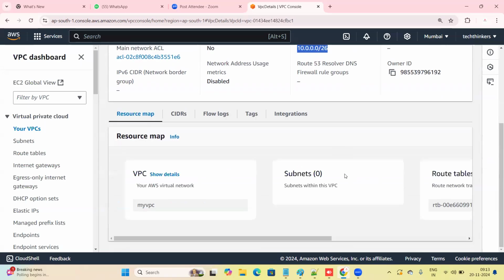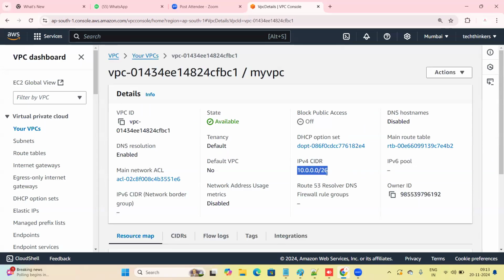Our IP addresses will start with 10.0.0 something, and your range is /26. Your first IP address will be 10.0.0.0, the second IP address will be 10.0.0.1, then 2, 3, and so on. If it is 64 IP addresses, what will be the last IP address that we get? 63 will be the last IP address.